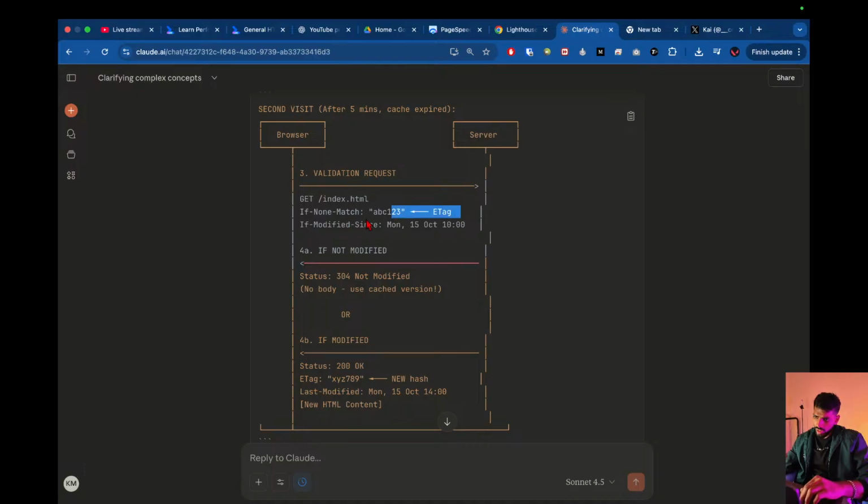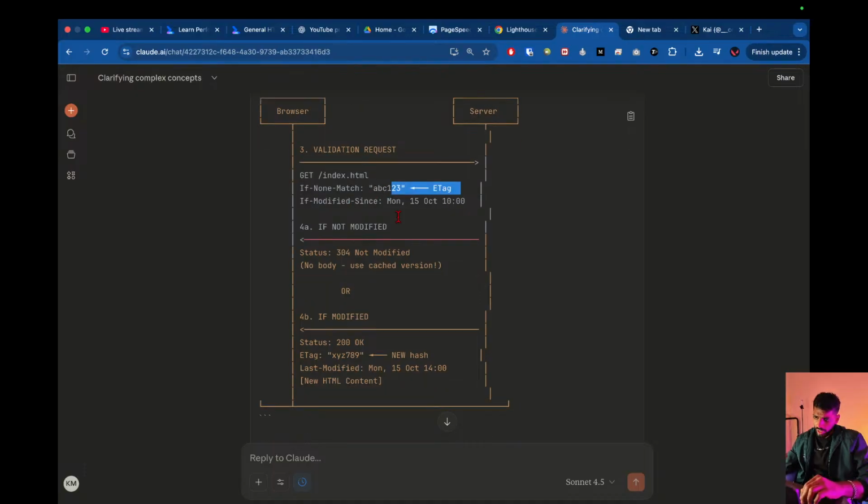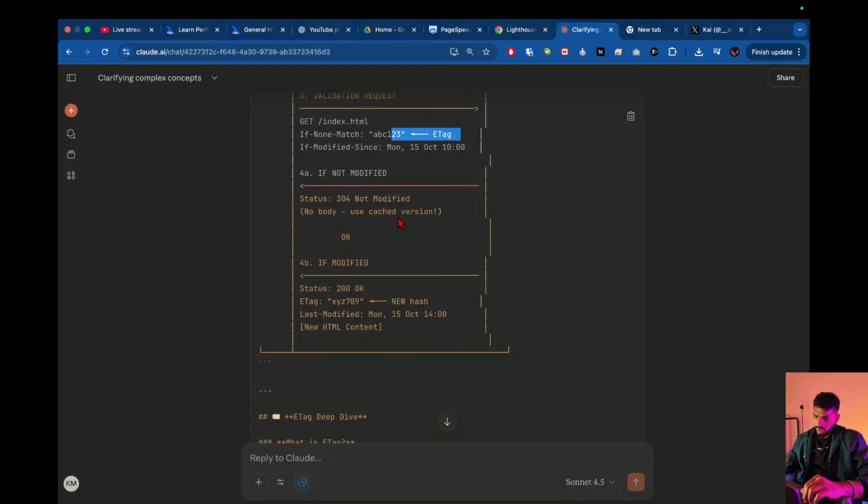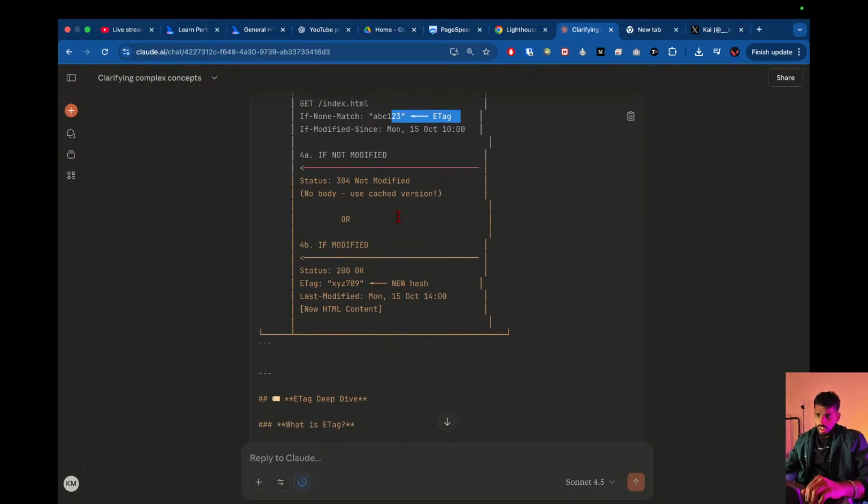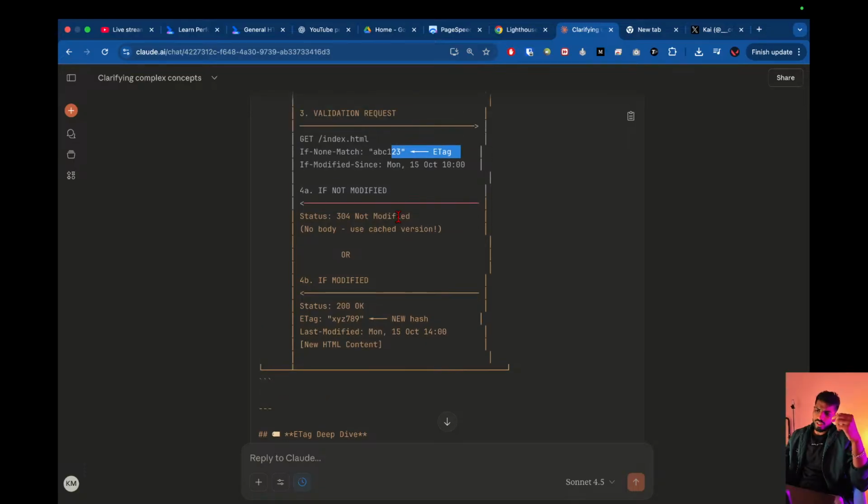Okay, if none matched, if modified since. If not modified, 304 not modified, no body, use the cached version. If modified, status 200, new hash, ETag. Basically it means that if some asset is changed, then its ETag will be modified with a new hash. I think that is what it means.